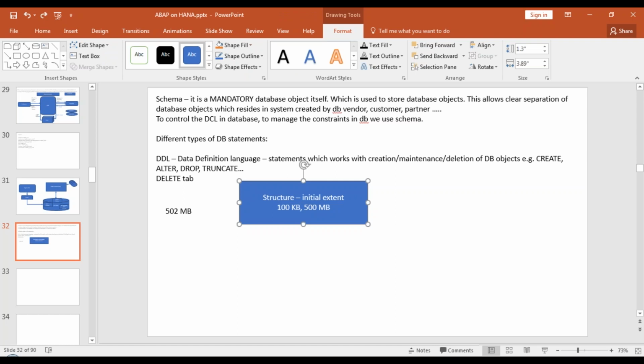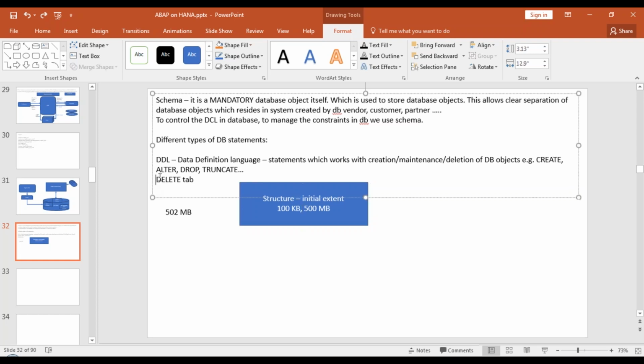First interview question, if you are coming as an ABAPer or as a database consultant in my company, this is a fresher interview question. If you are a fresher, this is my first question to you: difference between drop, truncate and delete command. If you are coming for a fresher interview, not for an experienced interview.